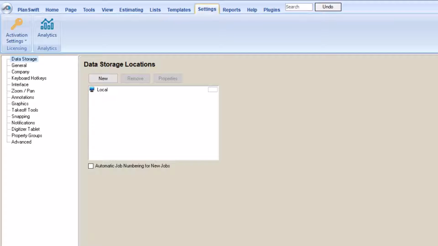Note that there are separate videos already in our library which discuss the activation settings and data storage options, so we'll skip ahead to some other items in this video. Let's start by selecting the General option on the left.